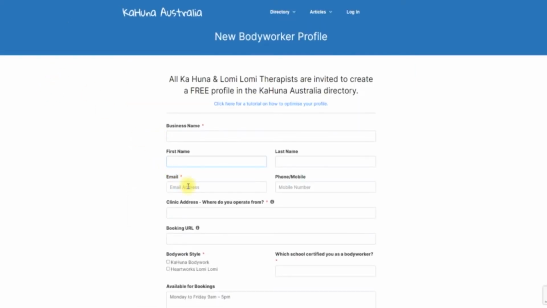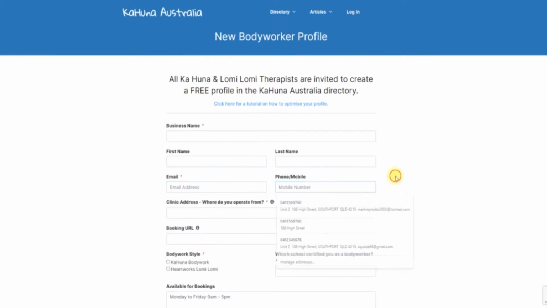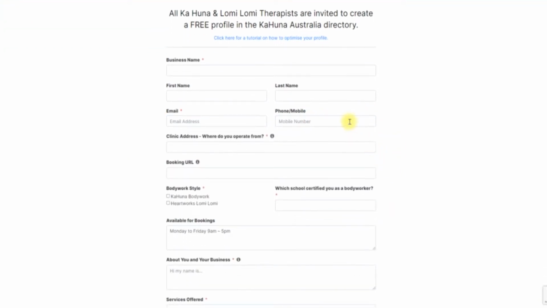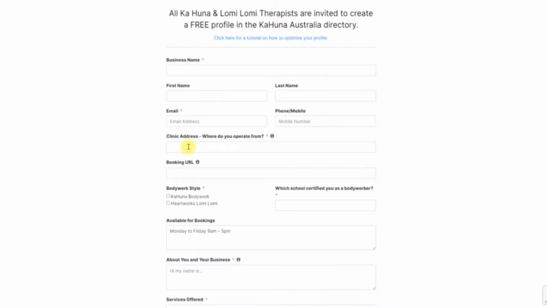Okay, so now we've got the email address. This is required for me to be able to give you login details afterwards, after I process it, so you can log back in and edit to your heart's content. The mobile number is not mandatory, however, it will appear over here and be a clickable link. So that's really handy.